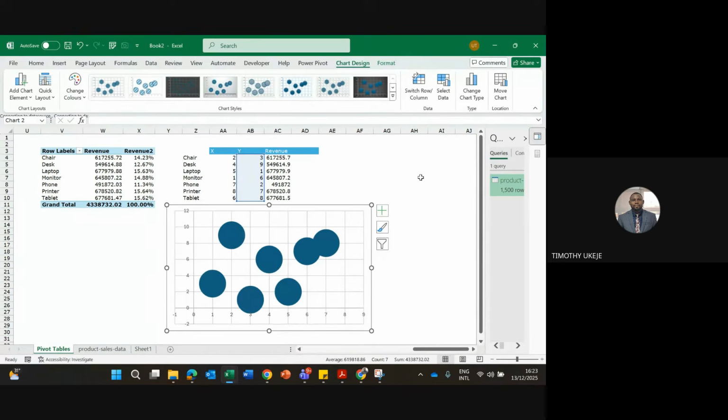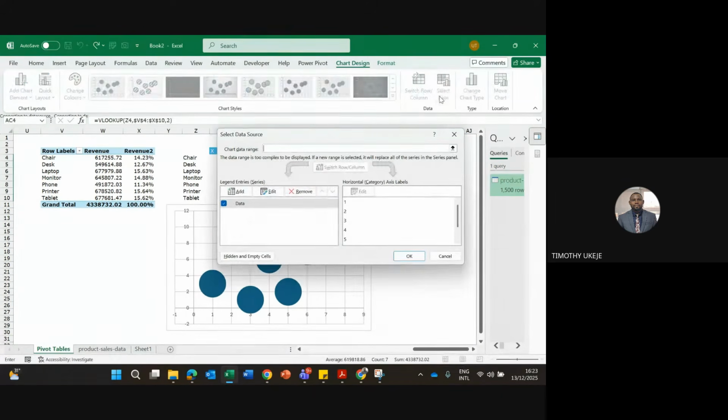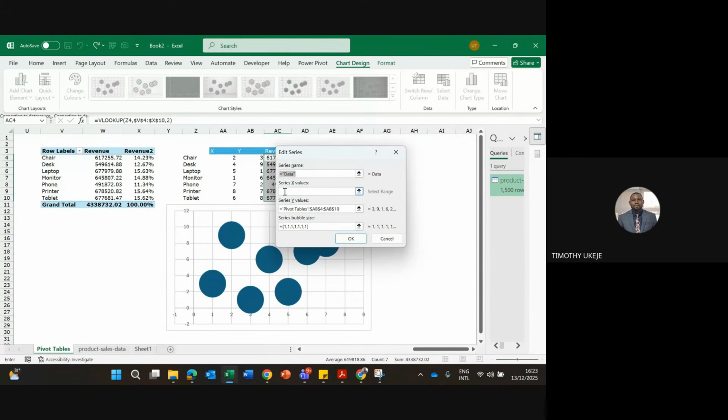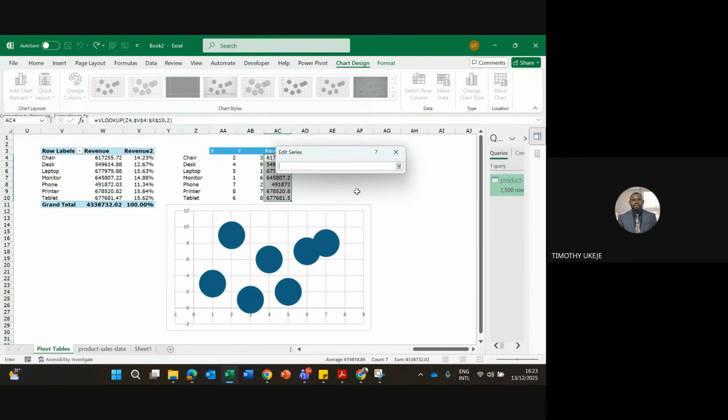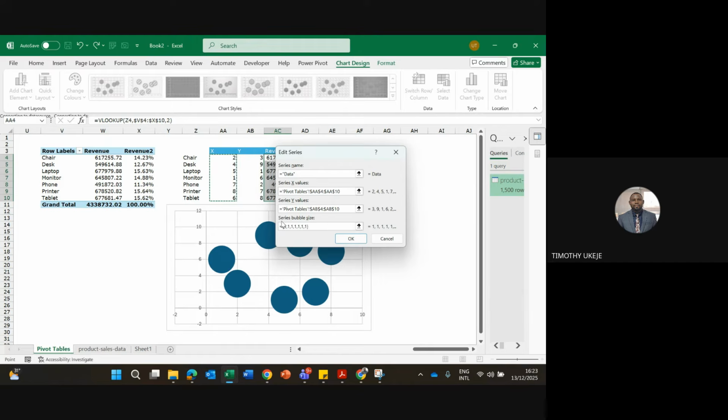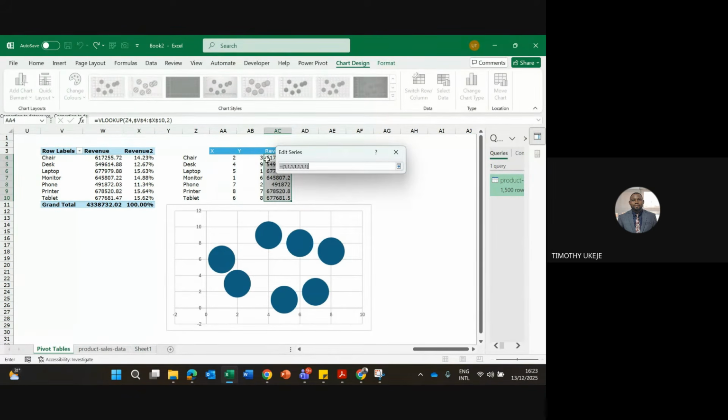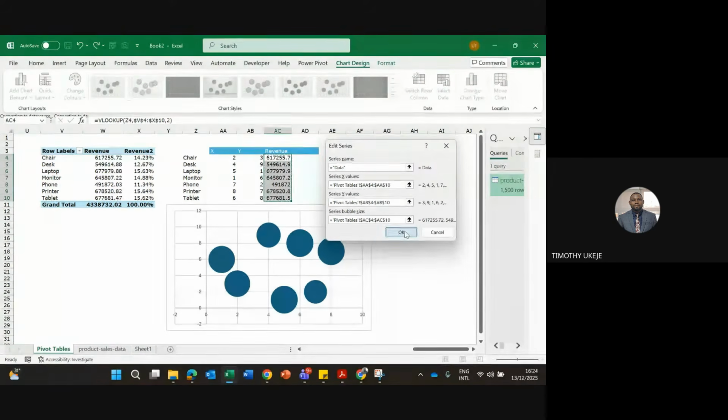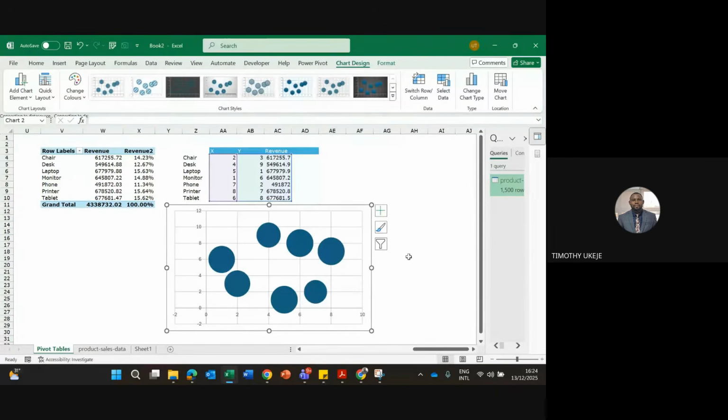Good. So I go to my select data. What I need to do is to edit this data point. So for the X value, I'm repeating the same X that we had, right? While for the bubble size, I'm going to use this revenue. So I need to move this inside. So for the bubble size, I'm using a revenue. This is what we have, right?